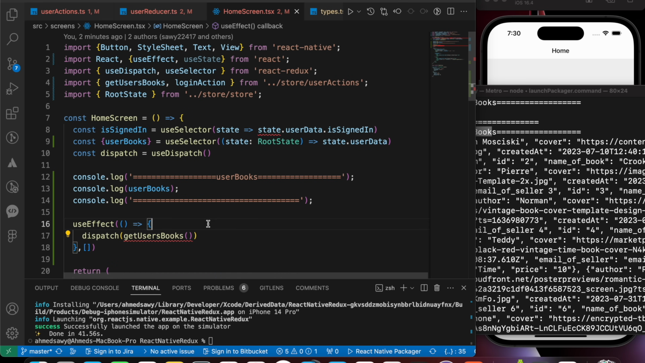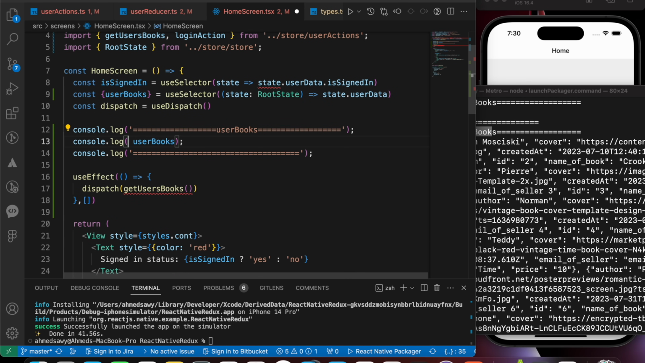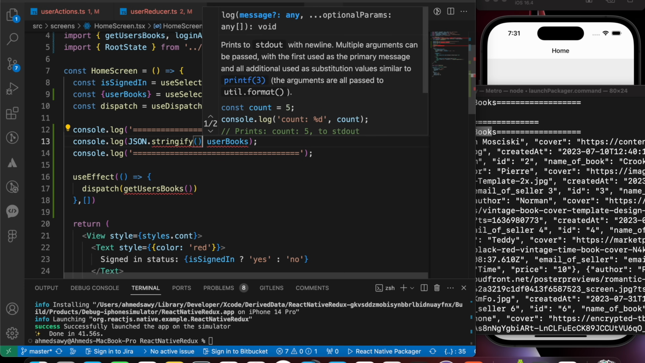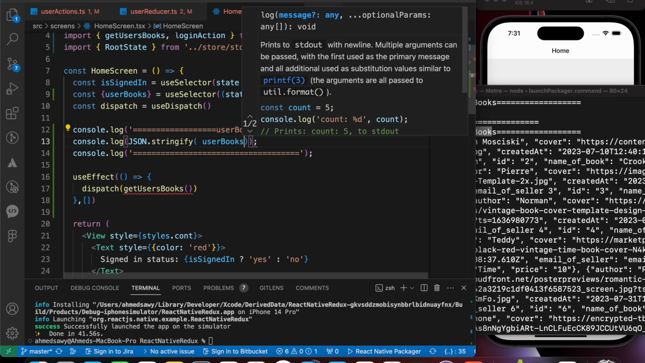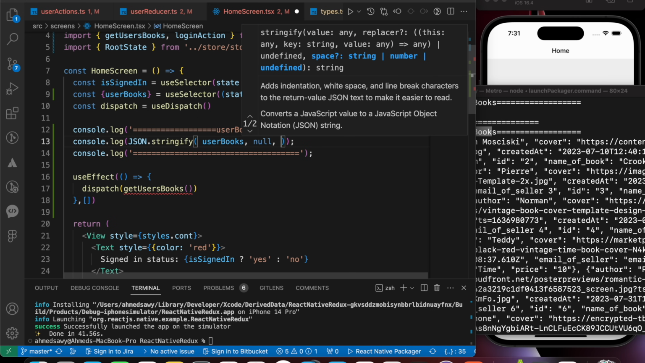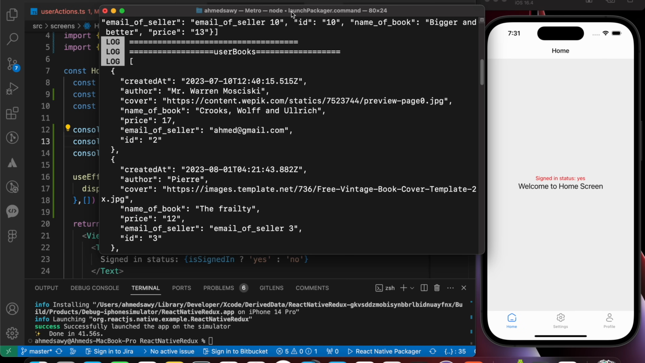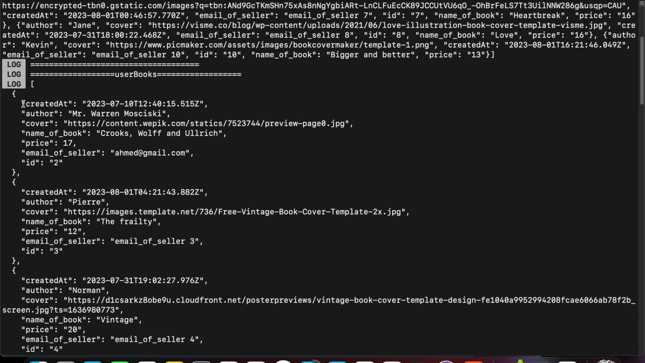Let me just format or beautify that log. You can beautify it using JSON.stringify, and just put whatever you want to log and add those two parameters, null and true. And let's press save and let's go to our log. Now our log is formatted. Those are our books: created at that date, the author, that's the cover of the book, that's the name of the book, and that's the price.